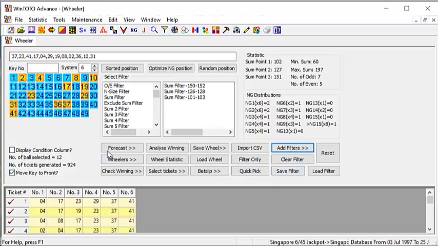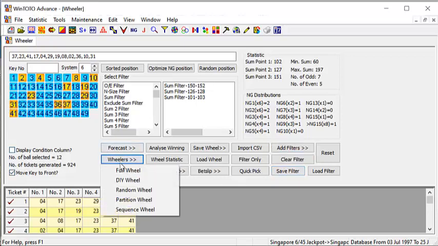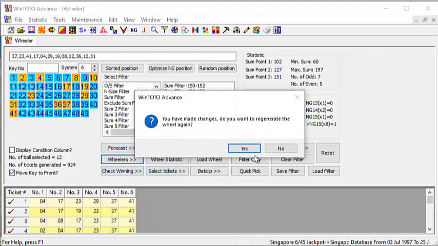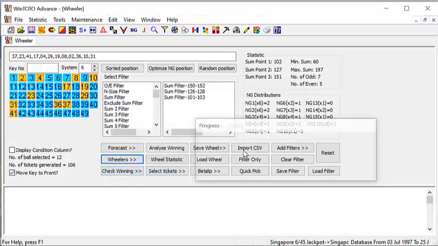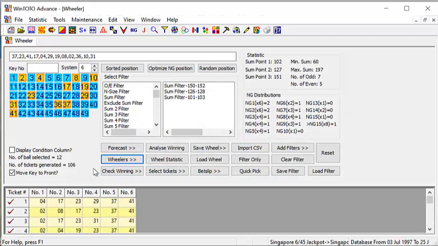So once you decide on that, go to the viewer, go in one more time, and do a full view. You'll notice that it will generate fewer tickets for you. Instead of 924, it generated only 106 tickets for you. Now what do I mean by sum filter?